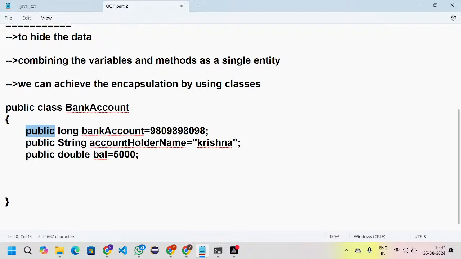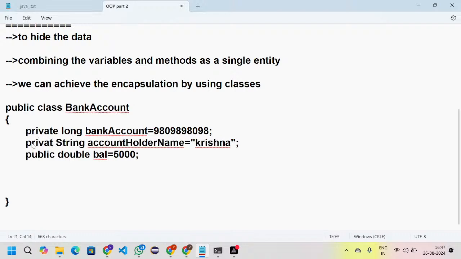When you mention public, we are not following the OOPS guidelines. We need to provide security. How will you provide the security? We will mention private. If you mention private, there is one advantage and one disadvantage.